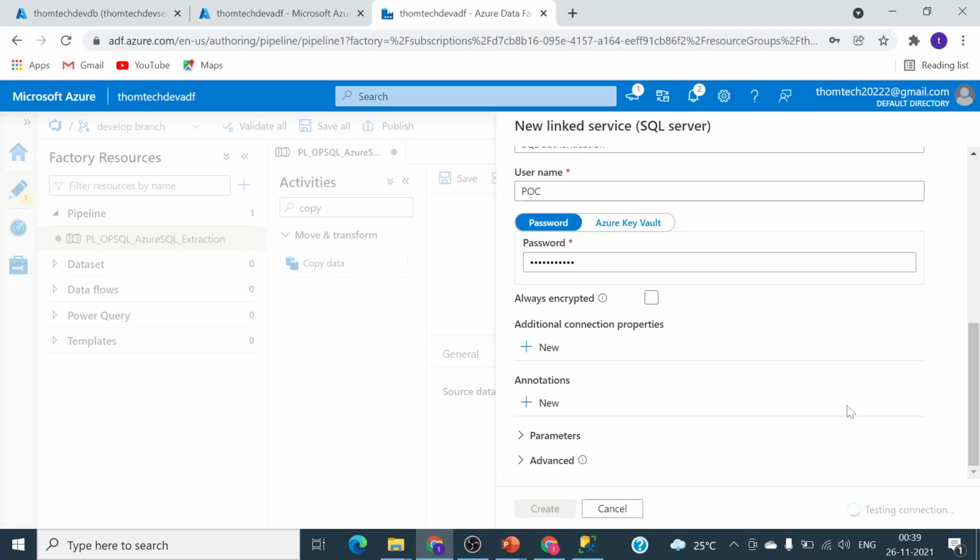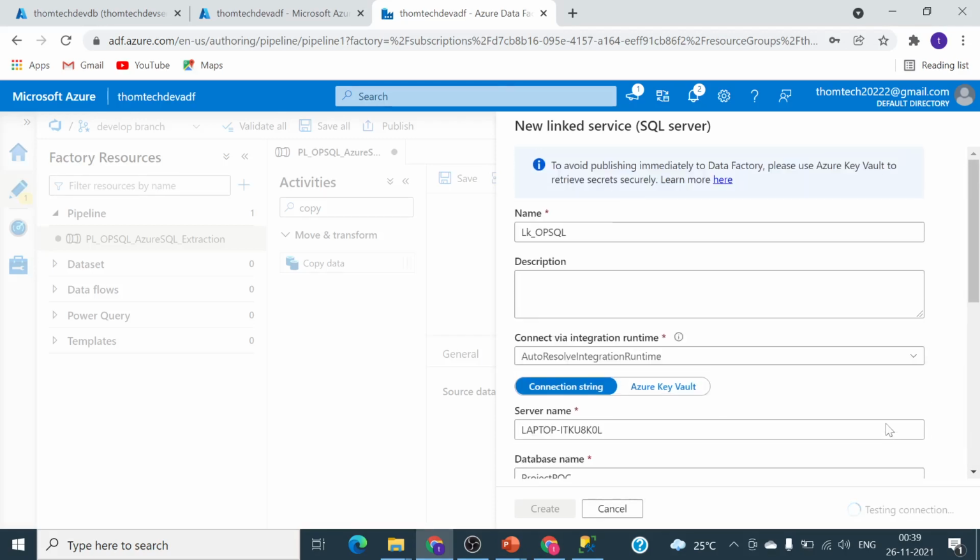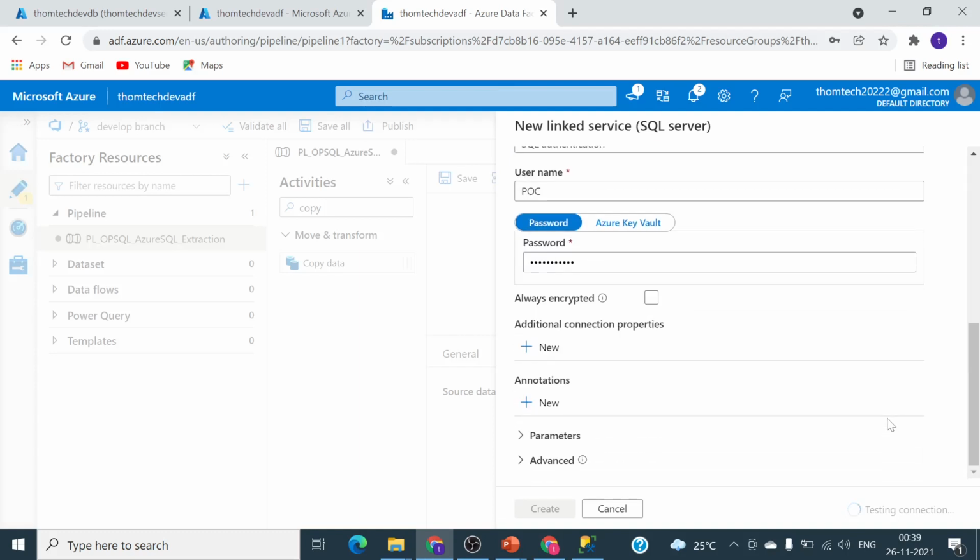Because we already know that in order to connect to an on-premise environment we should have a self-hosted integration runtime. So that's what we are going to see over here, how to create a self-hosted integration runtime. We need to download the installer and install it on the machine where our SQL Server is hosted, or installed. Okay, so that's what we have to do. Let's see, it's taking some time, let's wait.